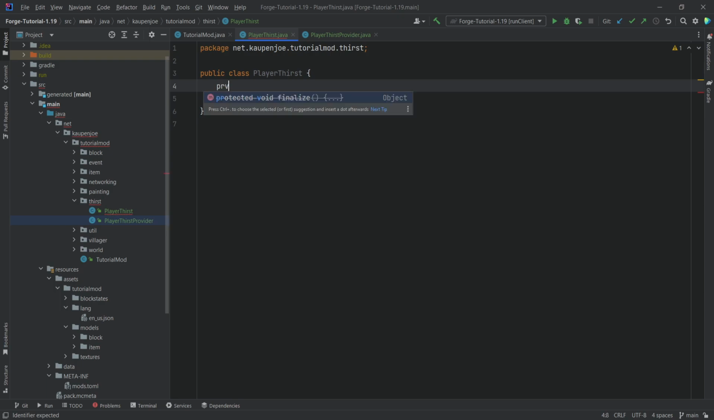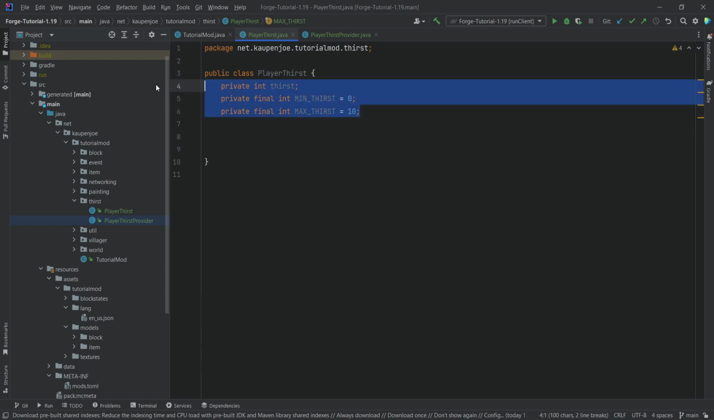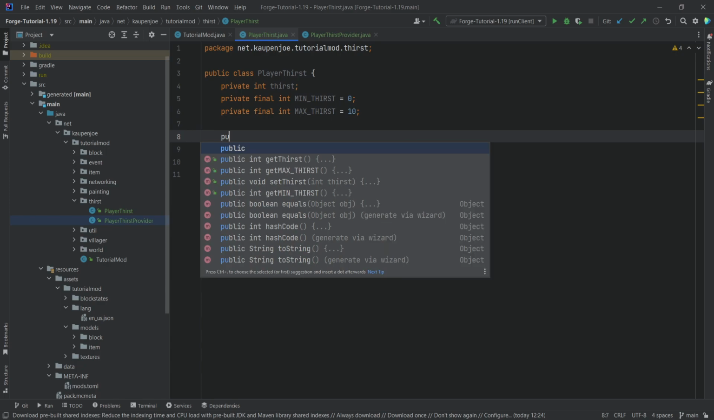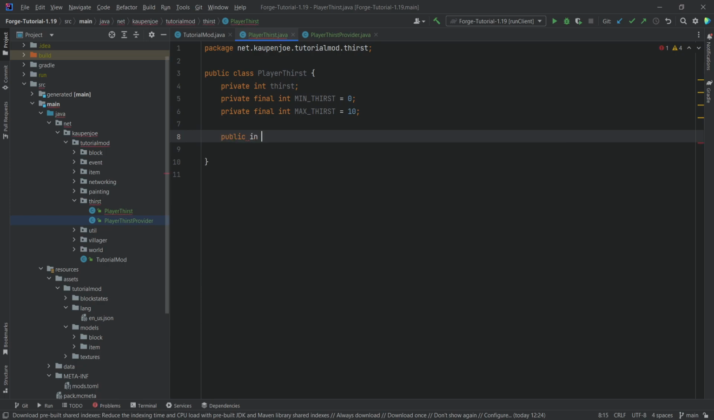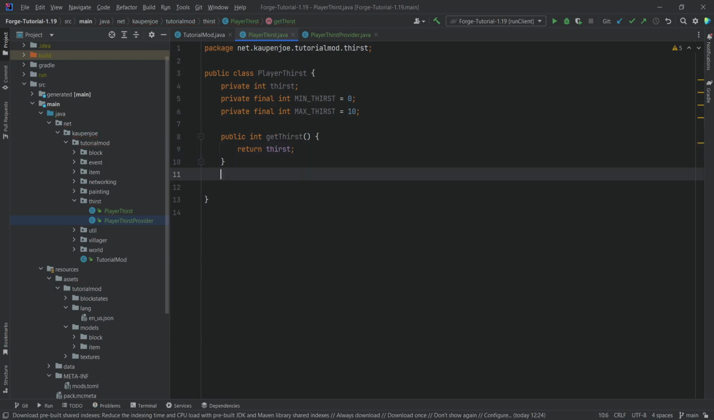So this will have a private int called thirst, should be fairly self-explanatory, and we'll also have a private final int, that's just going to be called MAX_THIRST, and that's going to be 10. Now we can also add another one which is called MIN_THIRST, and that's just going to be 0 in this case, so we just have this available to us if we wanted to. So we need a few different methods. First of all, public int getThirst should be fairly self-explanatory, just returning the thirst level at the moment.